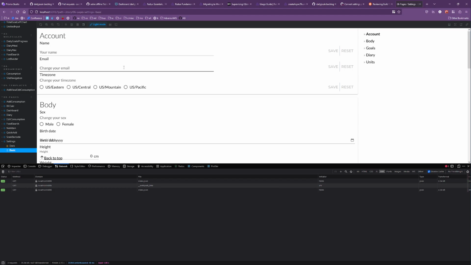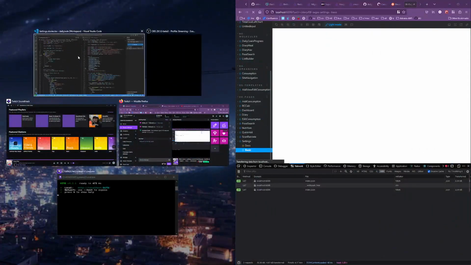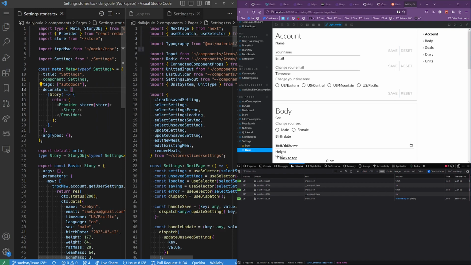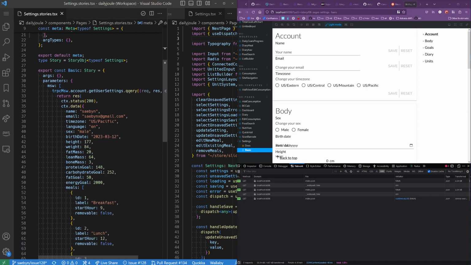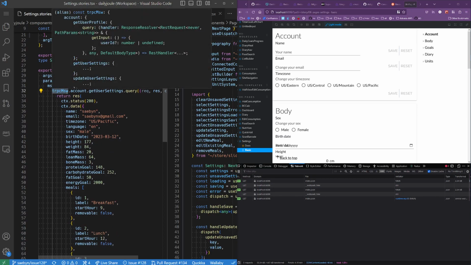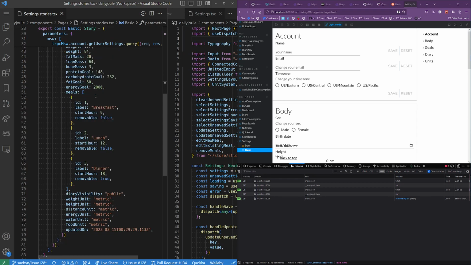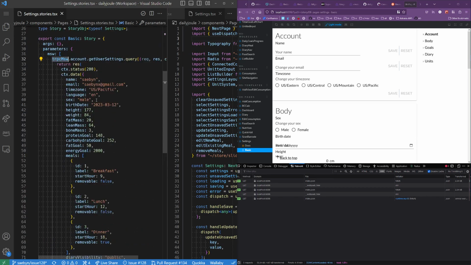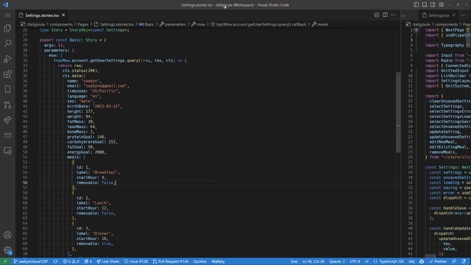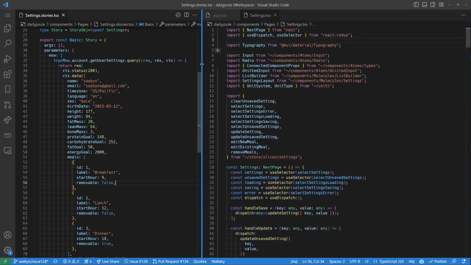There should be data here. In the story, there's a bunch of mock data using tRPC MSW, mock service worker, to feed this data in. And so prior to the change, all of this data here was showing up in our story, but it's not after. And I was thinking about this morning why that was, and I think I have an explanation.